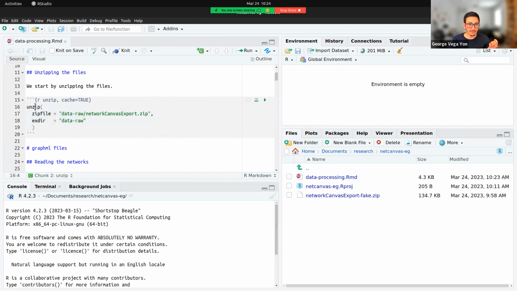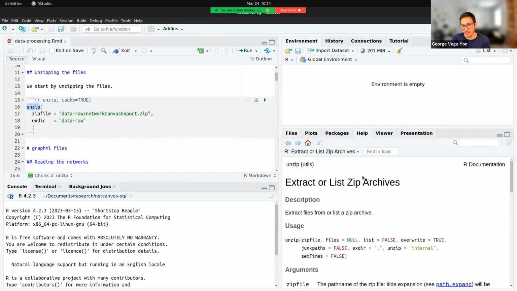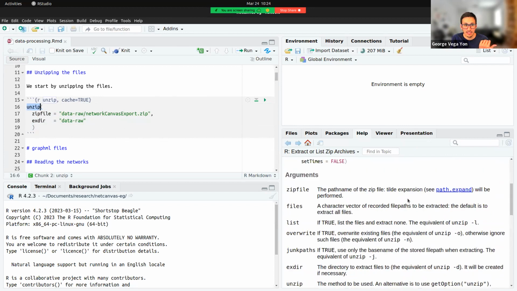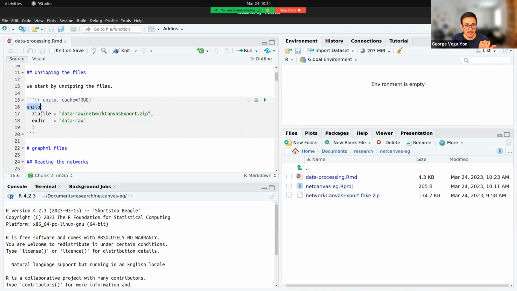Okay, so here I have the unzip function. The unzip function just unzips a file. The arguments of this function are where the zip file is, and where you want to extract it. Right now, as you can see, I'm telling the unzip function that my file is in data raw network canvas export.zip, which is not true because I don't have either of those.